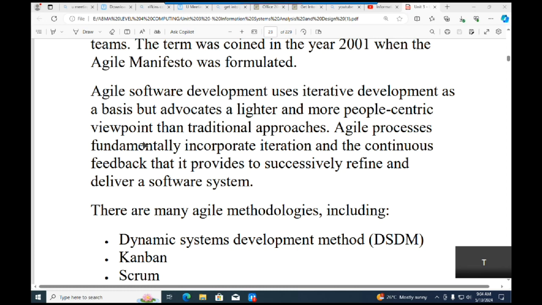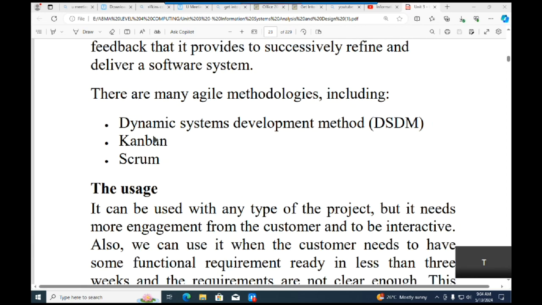So it incorporates iteration and continuous feedback, because you generate an iteration, and then you get feedback from the client before you move to the next iteration. So there is continuous feedback, and this continuous feedback is going to produce successive refining and make sure that we are delivering a software system that is effective. So there are various of these methodologies.